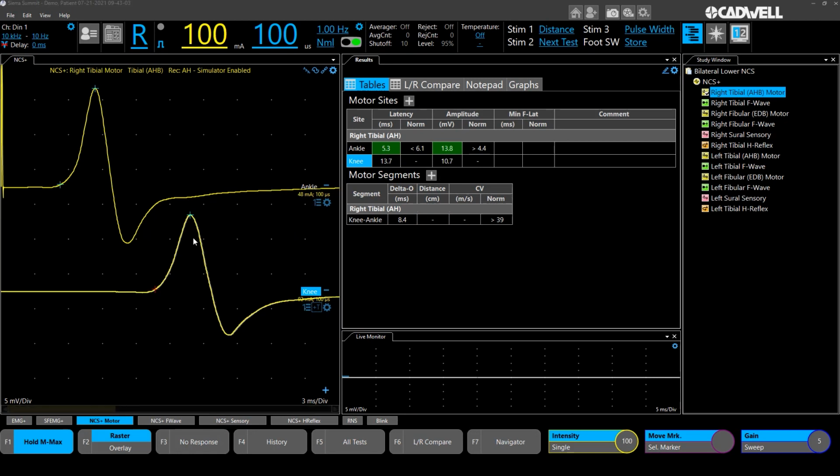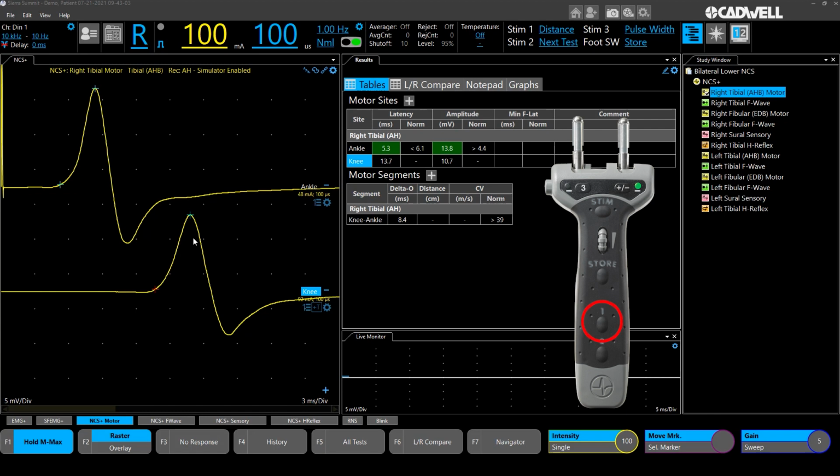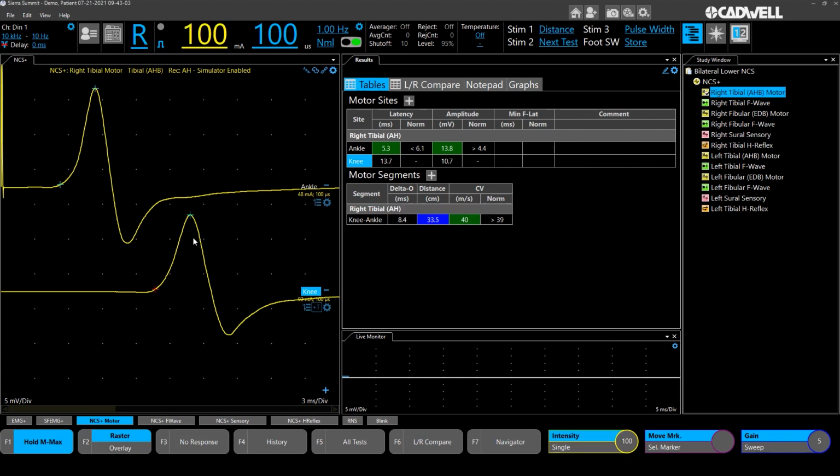Once I'm happy with my responses, I can put in my distance. You can enter your distance straight from the StimTroller just by pushing the 1 button and then scrolling the wheel to the distance that you measured, and then 1 again to enter. Or you can just type in the distance on your keyboard on your computer. The distance field is always active, so anytime you type in a number on your keyboard, it'll enter the distance.